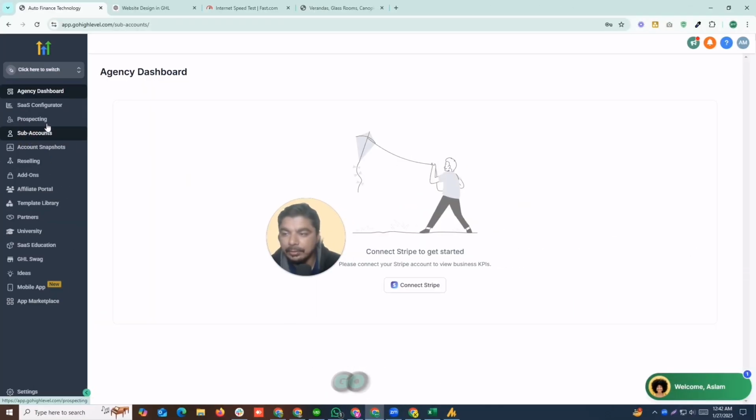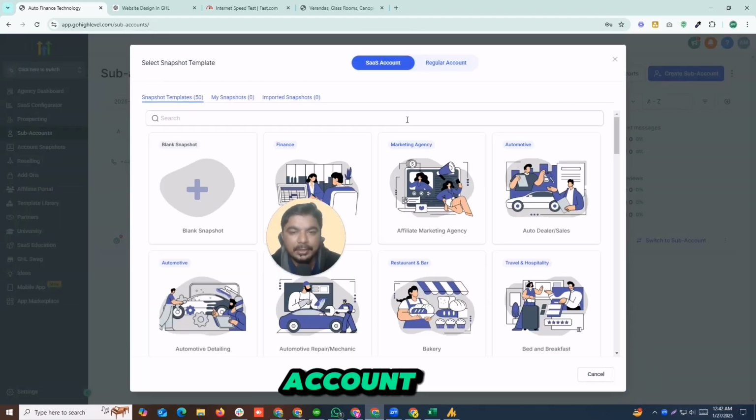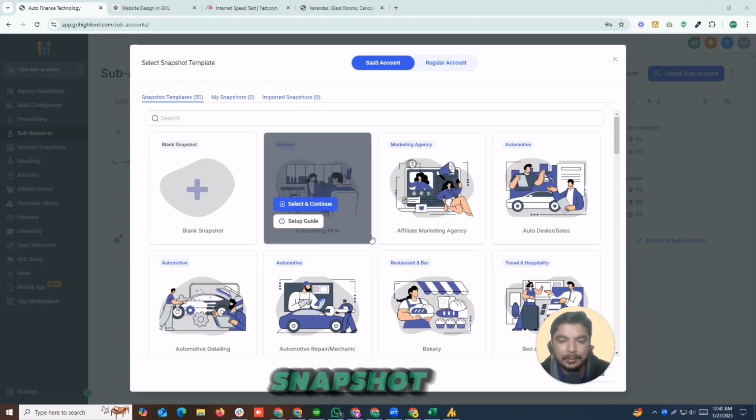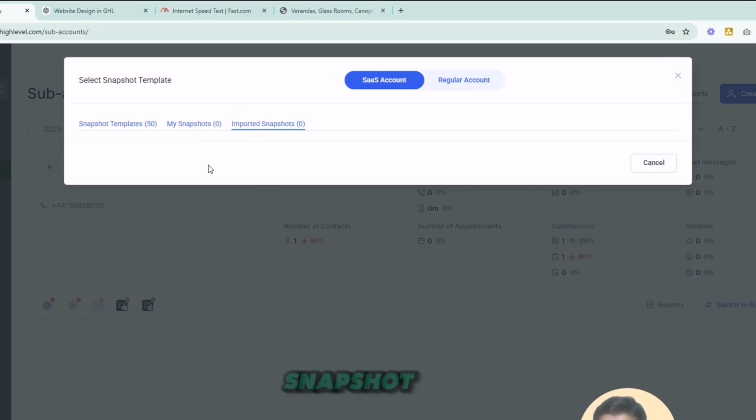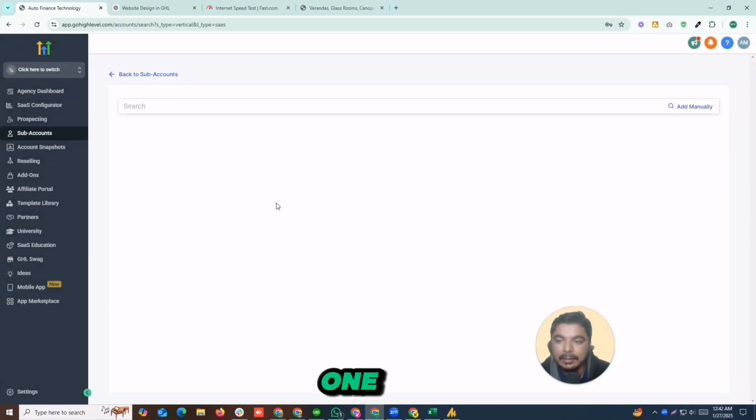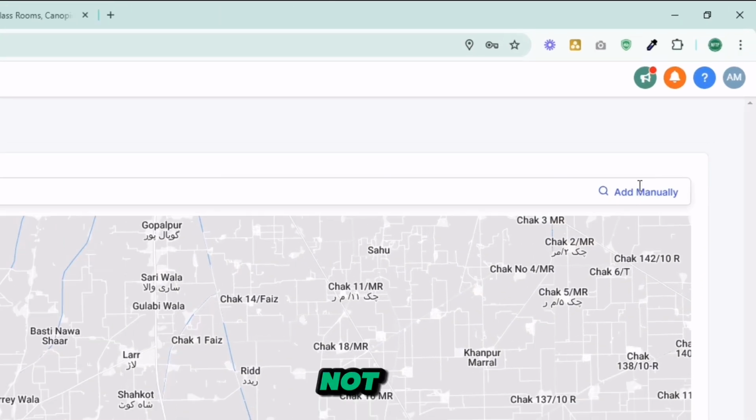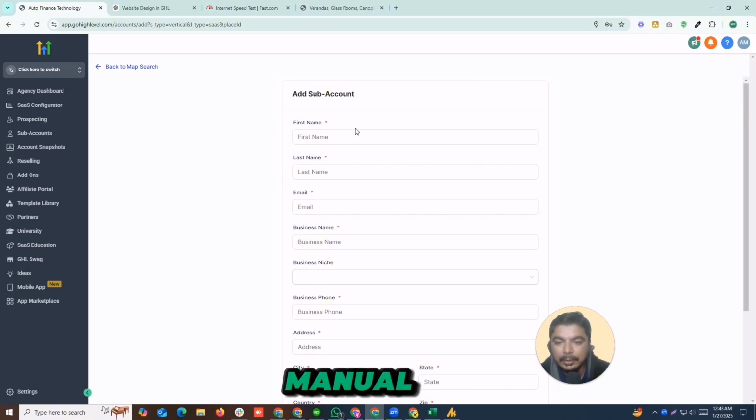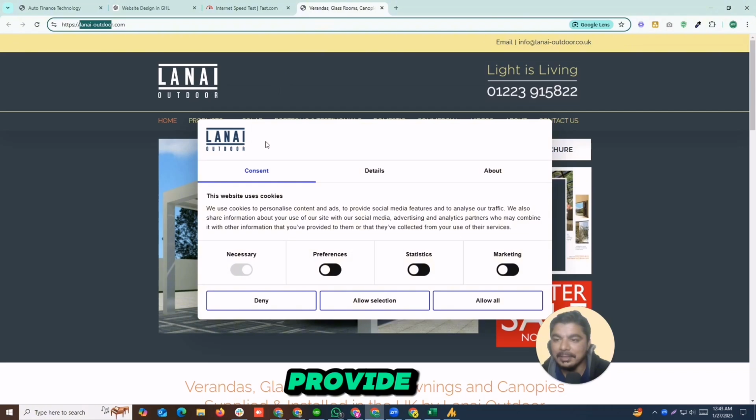Super easy, just go to sub accounts and I will go to create account here, and here we have different snapshot, but we are not going to use any snapshot here. I will say it's my snapshot, imported snapshot. Here you can see all snapshot, but I am going with the blank one. So you need to select your area. I'm not going to select this area. I'm going to do manual here, and the first name is right now client provide me just the website name.